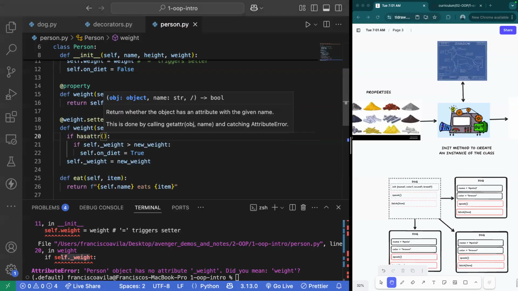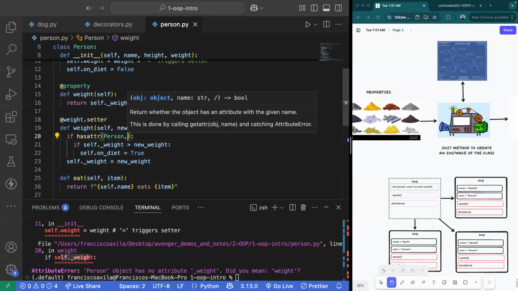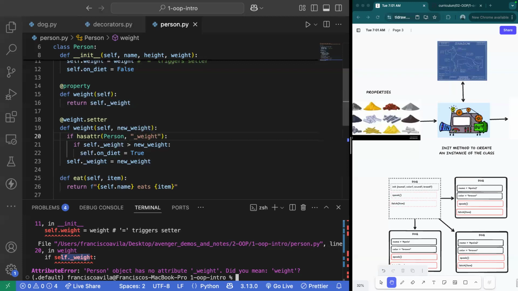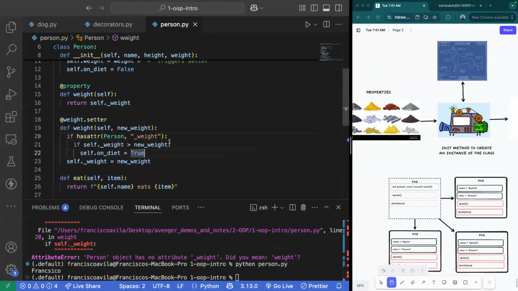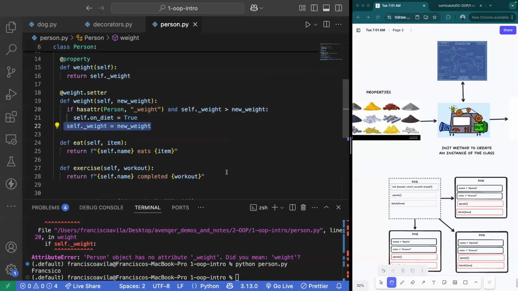So it has attribute. And then I want to specify the person and then the name as a string. There you go. All right. So what we're doing here is we're asking, hey, does the class person actually have an attribute? So let me go ahead and isolate that like we had before. So does this person actually have an attribute named weight? If so, then I want to check if the weight is greater than the new weight. If so, we'll change that. Otherwise, we will assign it.